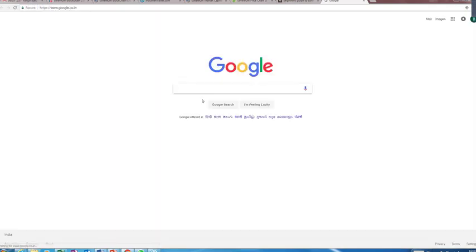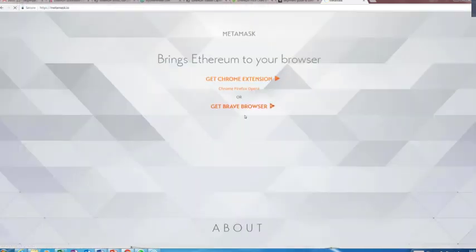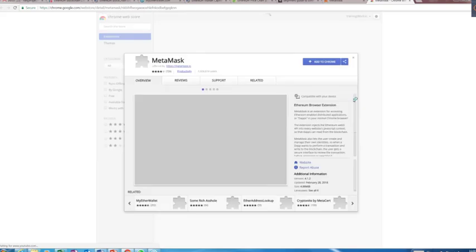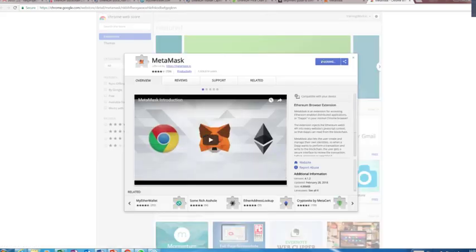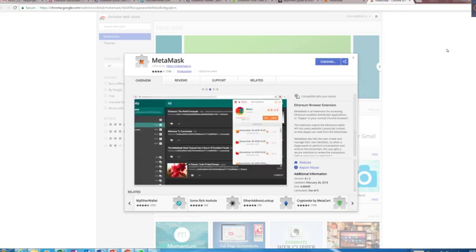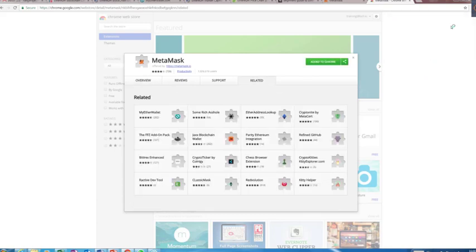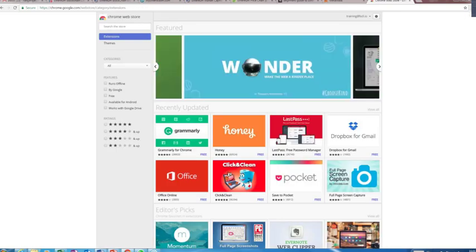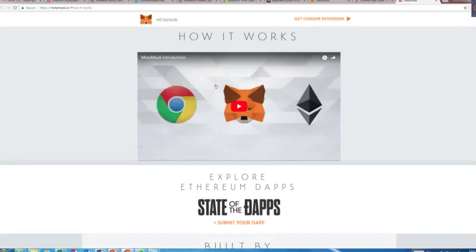In addition to that, you can go and see how you work on MetaMask. You can go to metamask.io. It does not take much time to install, and it's easy to use. Say I go and click add to Chrome. Okay, you got it here. So see here, your MetaMask is there. How it works, you can check in this video, metamask.io is where you can go and check.